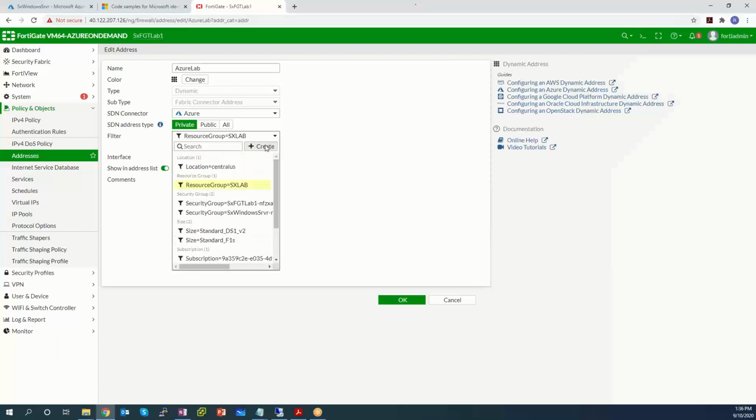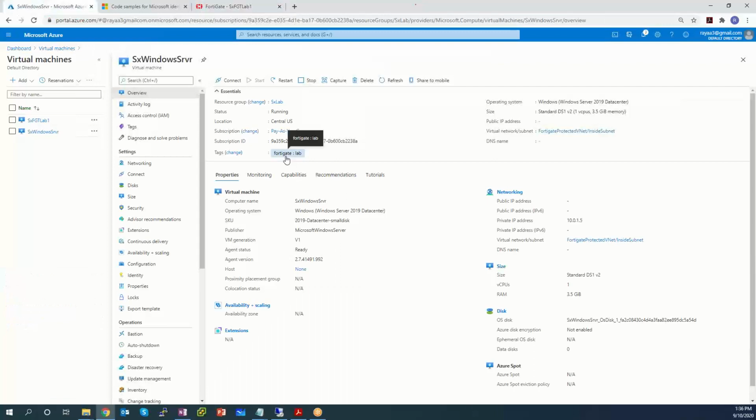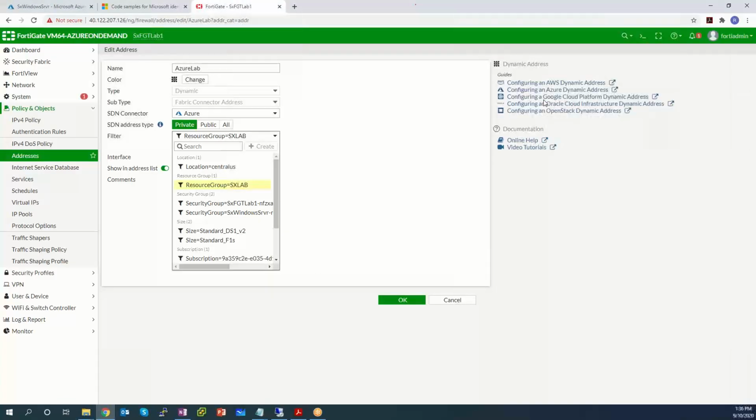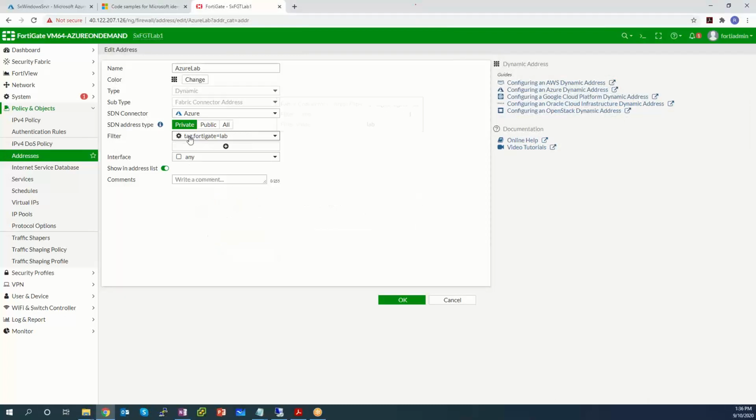I'm going to create this again. Make sure I type this in correctly because it doesn't have a very specific format that it has to follow. Tag.FortiGate equals lab, all lowercase. Let me just compare that. The tag name is FortiGate and it is lab, all lowercase. Very good. That's what I was looking for. User customized. And this time I'll click on the darn thing.